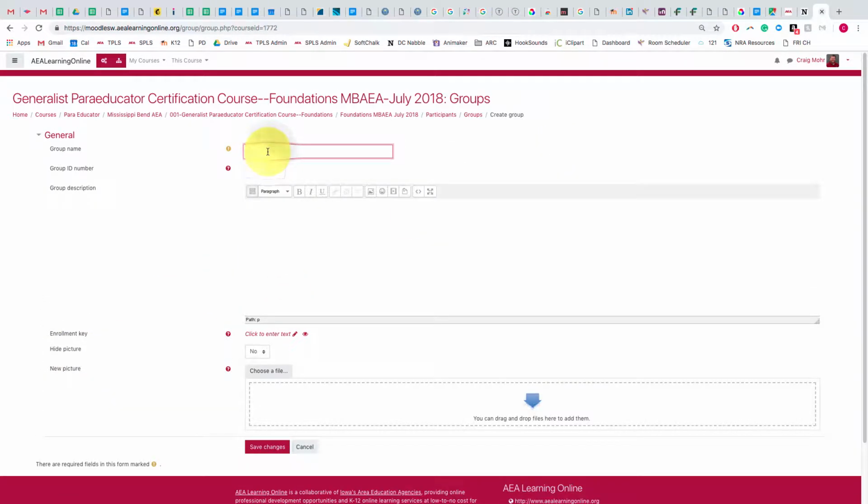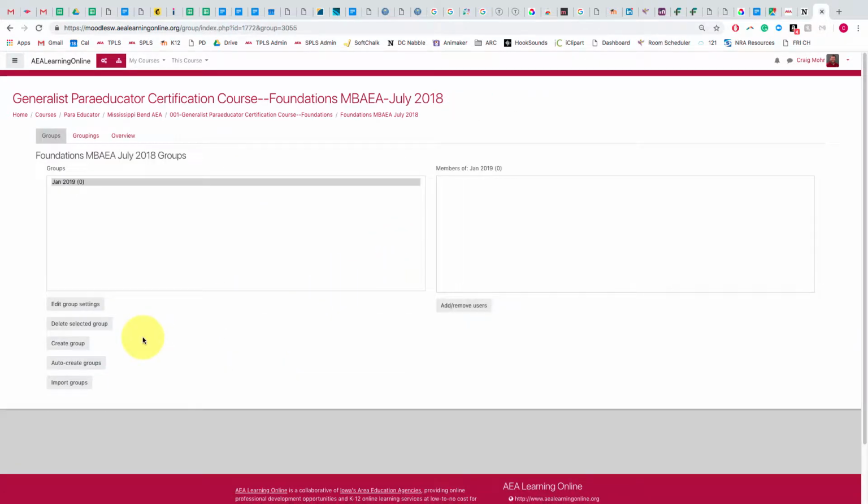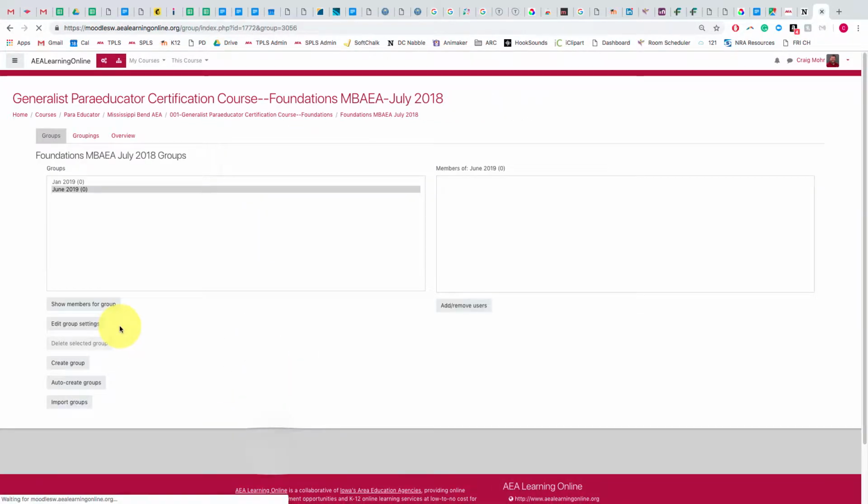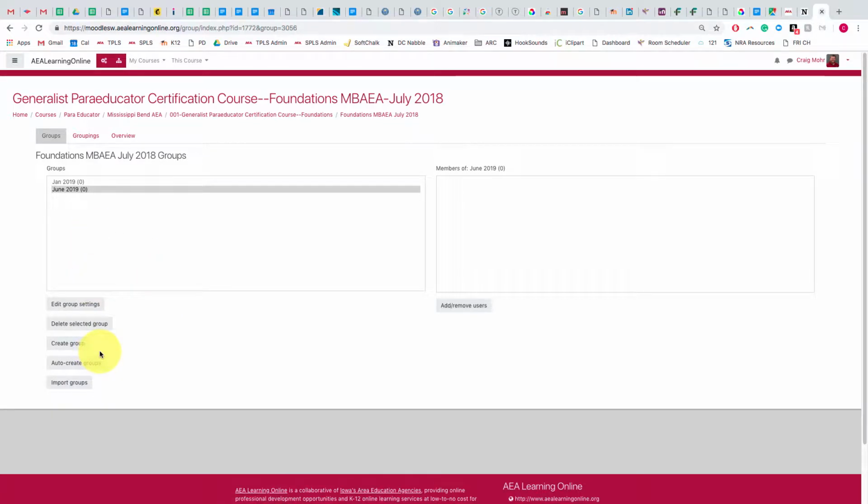And you might call this group like January 2019. And then you'll save it. Now, anybody that enrolls in January 2019, they'll be in your class like every other student. But you can break up the students that are in your class. So let's go ahead and create another one while we're here. Let's say we're going to teach this again in June. So that's how you create a group.